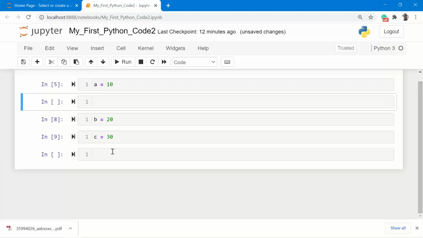You can message on the chat box, Arun. Okay. Anil, what is the shortcut to delete an empty cell or any cell having content? Shortcut.